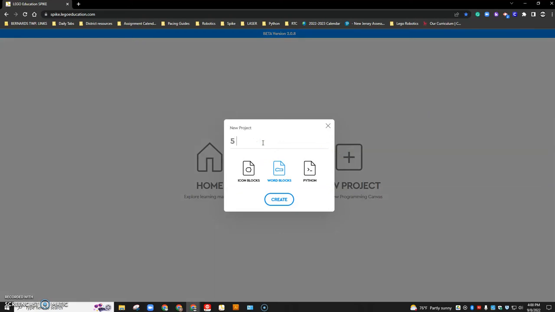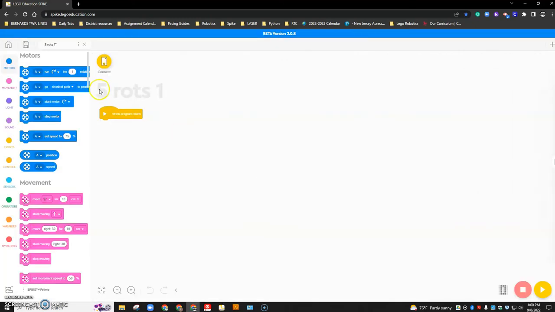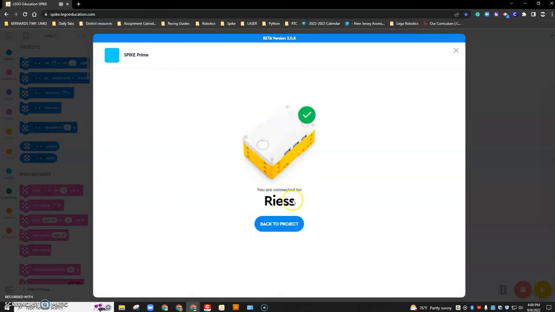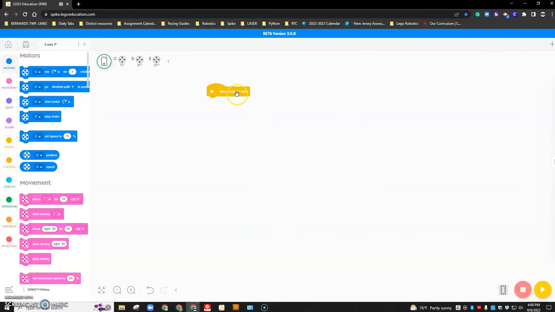The first one you're going to work on is 5 rotations or 5 rods. And hit create. So here, this is where everything is going to be linked to. I'm going to make sure I connect my brick by hitting connect. Make sure my brick is plugged in, and then hit connect. Once this pops up, it should say hub number, whatever number hub you are, and then back to project.